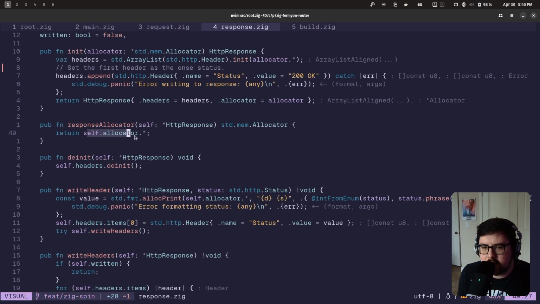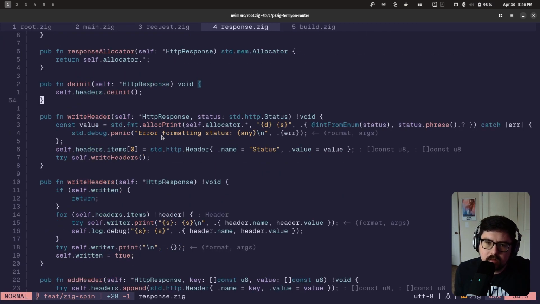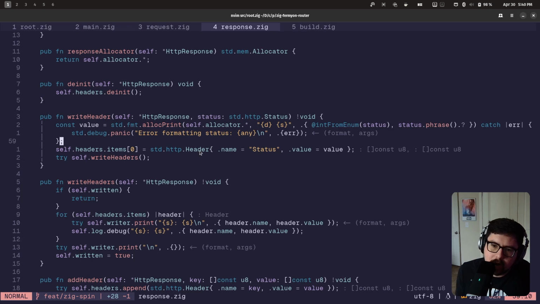I really want to add, I might try to upstream something where we can do this on the zig-spin SDK, like just return the allocator. Because it's a pretty easy foot gun: oh, I'm gonna use the WASM allocator, and you can't, because we have to use the C allocator.